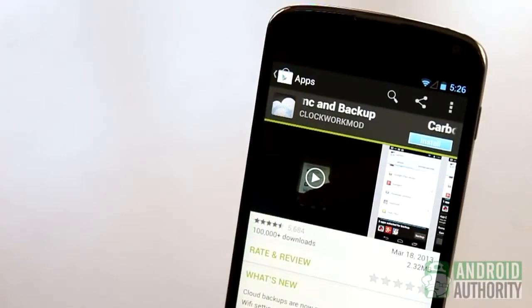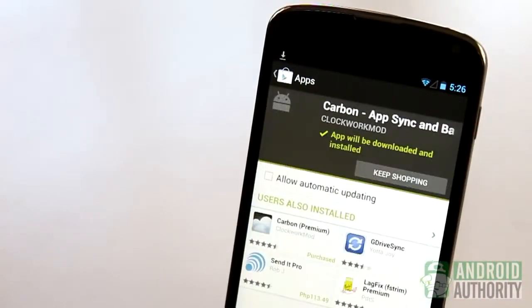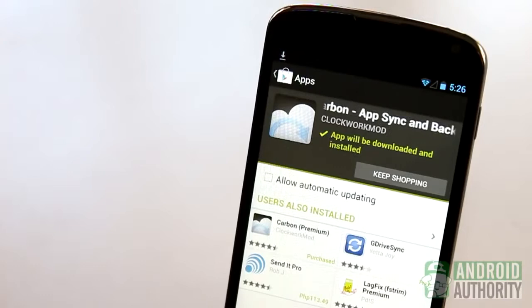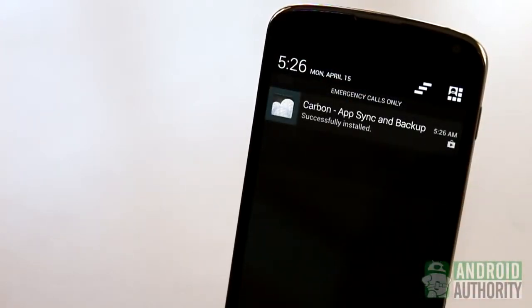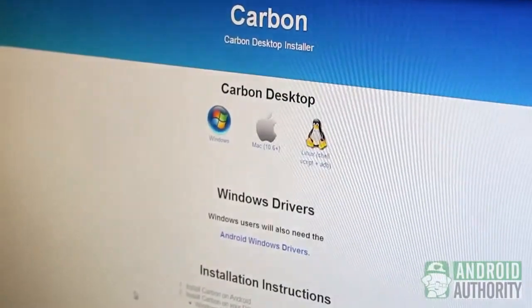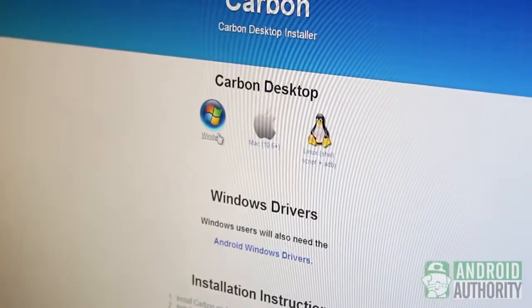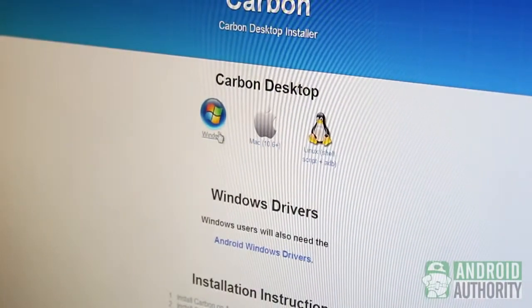Before starting, download and install the app from the Google Play Store. Unless your phone is rooted, you'll need to enable and set it up so you can start using it. Here's how to do it. On your computer, download the Carbon Desktop installer, and if needed, install it. There are versions for Windows, Linux, and Mac.